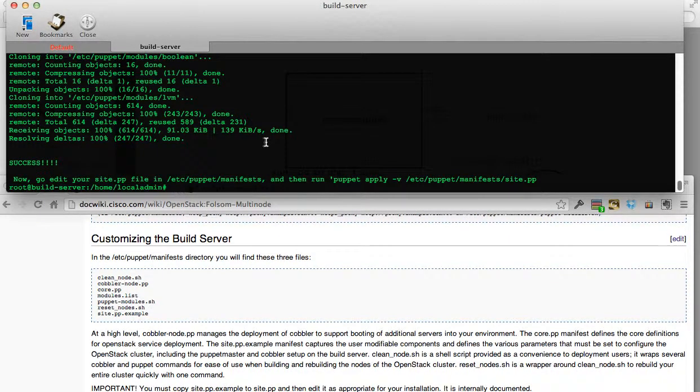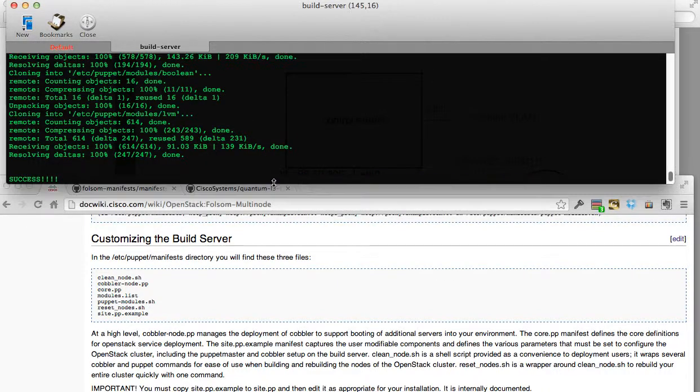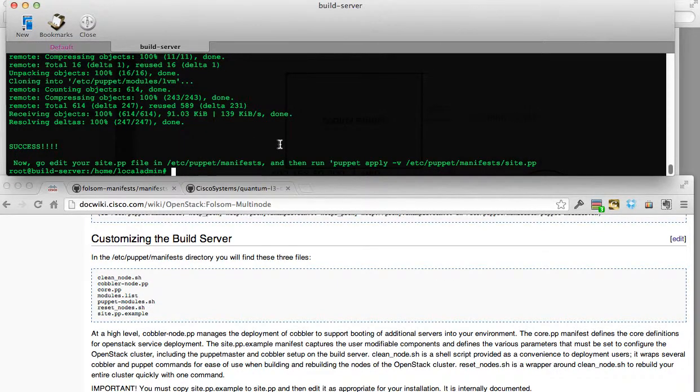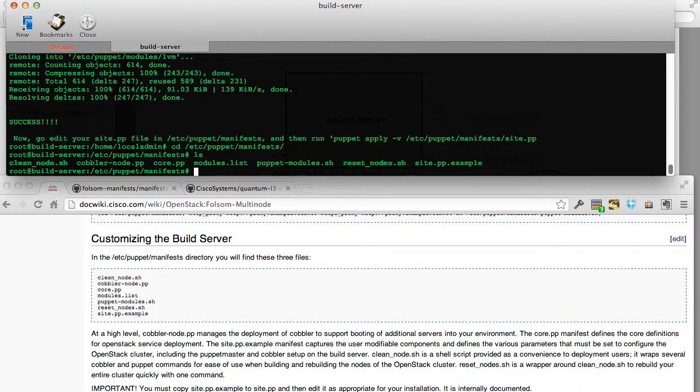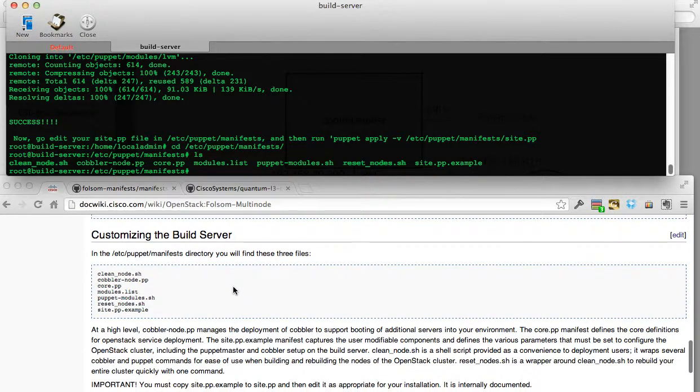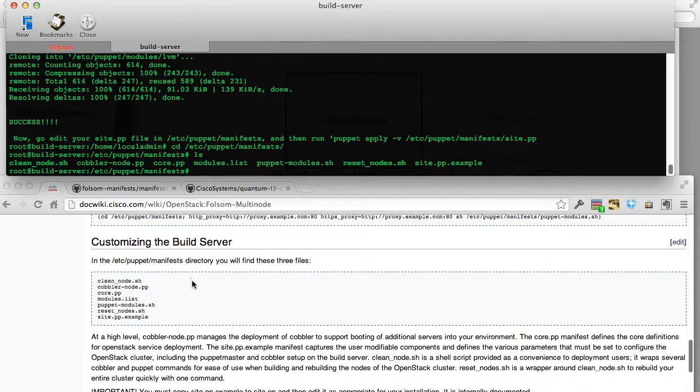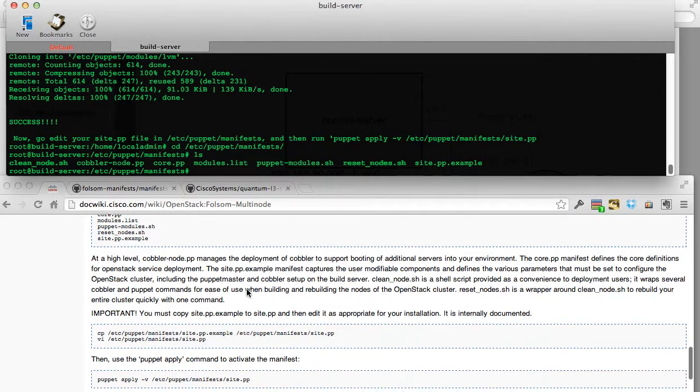So if we get over here, let me move this window around a little bit, over to our Puppet manifest directory, and we take a look at this, we can see this file structure is pretty much what we have echoed here. Okay, so the next step in the customization of our build server, which is really the most important function in our entire environment as it relates to building our OpenStack environment through Puppet, is this site.pp file that we're going to take a look at.